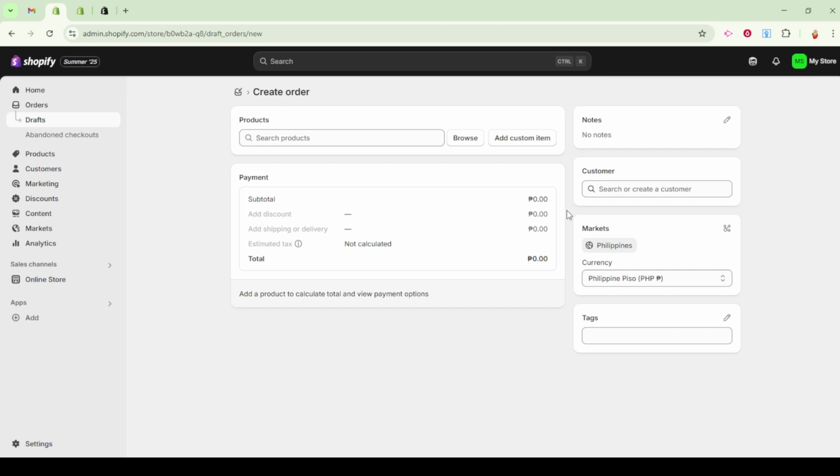Once your draft order is complete, Shopify allows you to send an invoice directly to the customer, complete with a checkout link, making it easy for them to finalize their purchase.